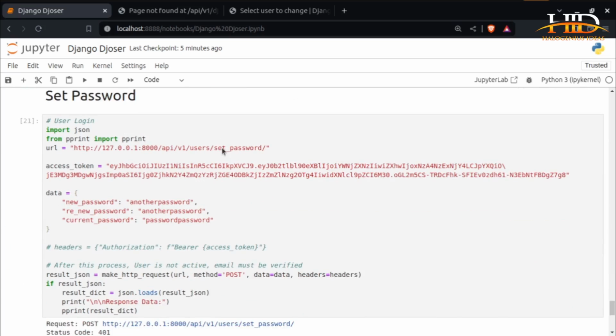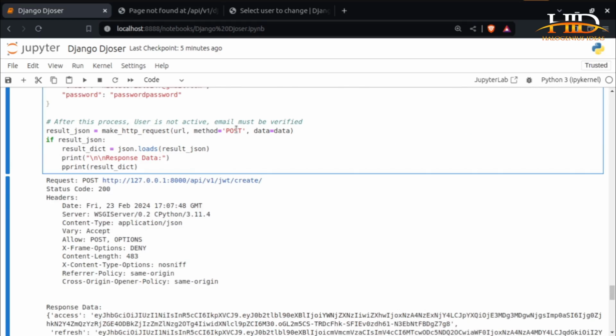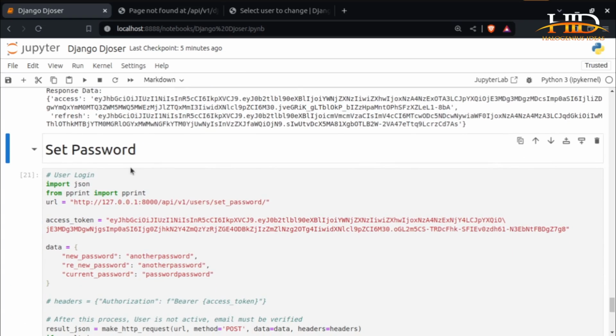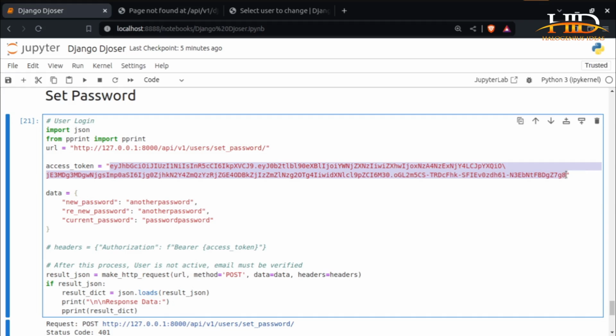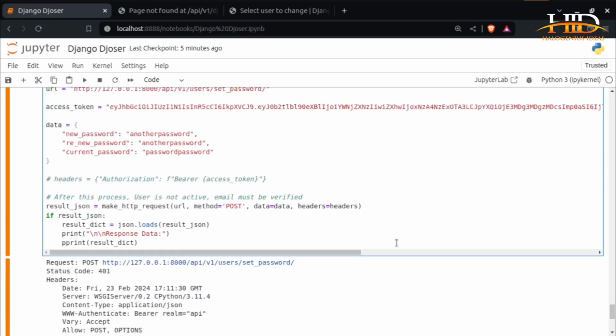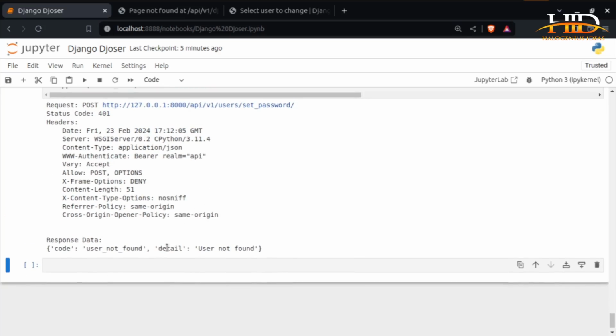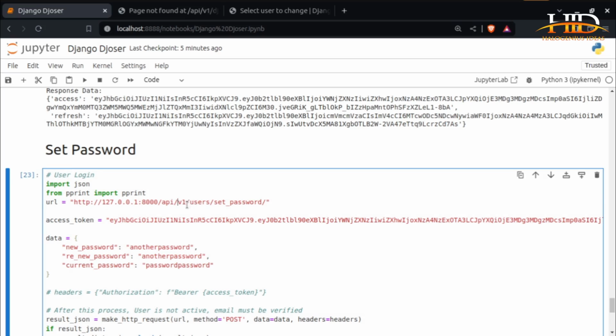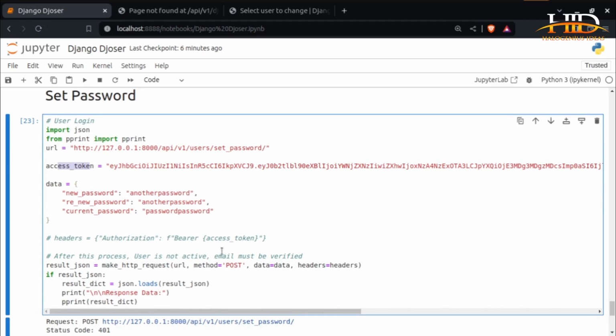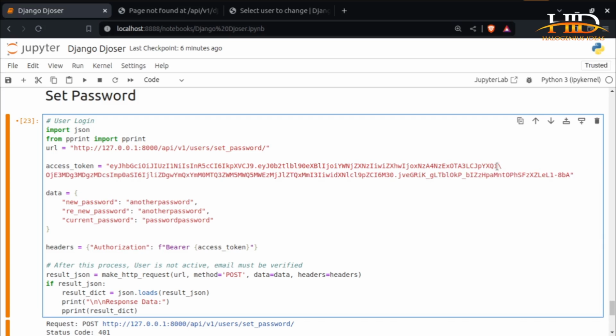HID tutorials dot password. If I log in, then copy the access token, and I run this. It's telling me user not found. I think I'm missing something somewhere. API version 1 users set underscore password. I have the access token, but the bearer token, I didn't pass in the headers. Sorry, that is the reason it didn't work. So it should work now.